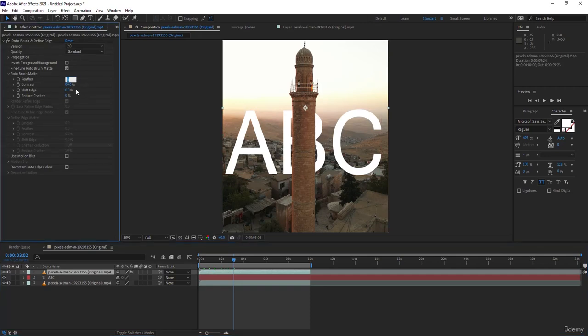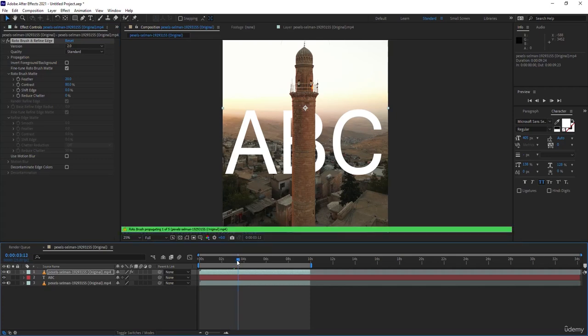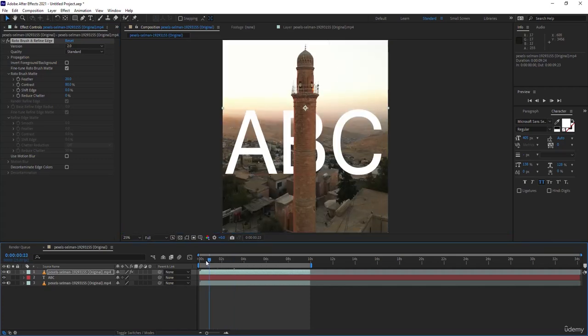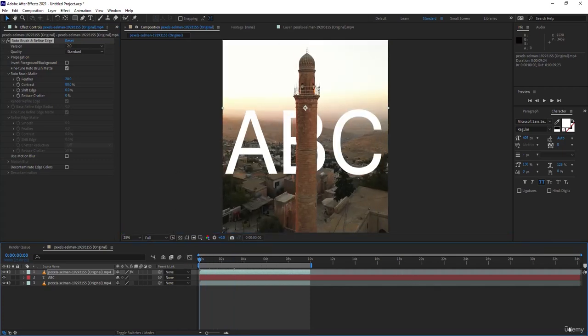Increase the feather of the rotoscoping to get smooth edges. So go ahead and play with all of these settings. And that's it for this video.